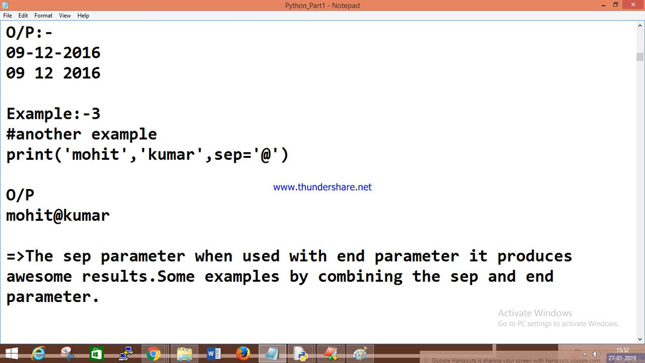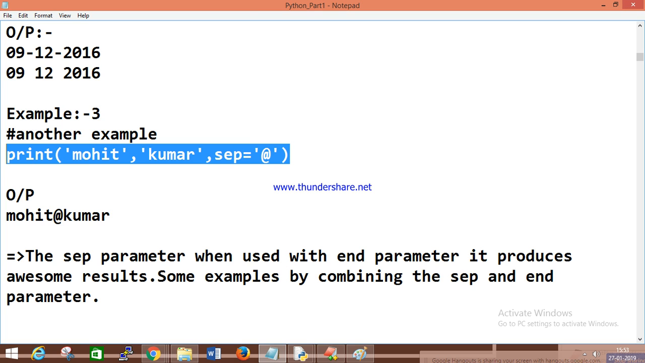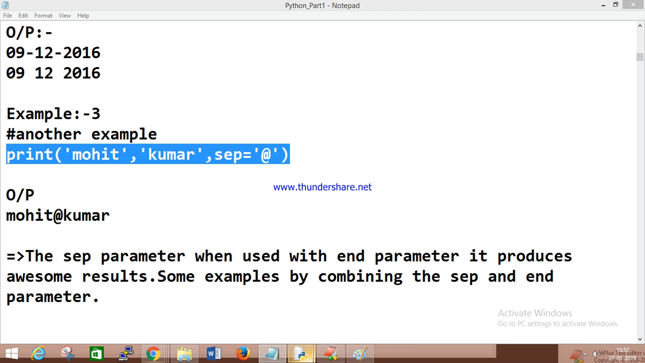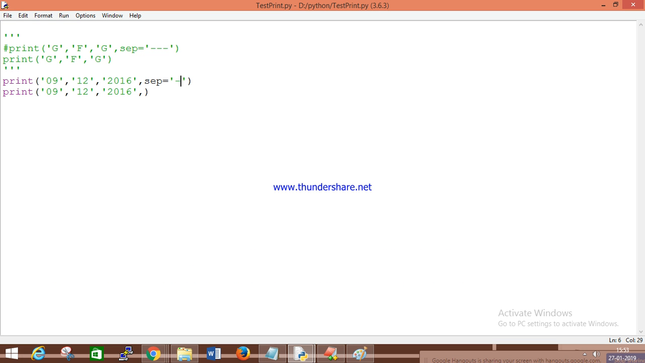Okay, so you can see one more example here. I have written this. You have to display some email ID format. So how to display this? Same thing, by using double quotes three times also. So you can learn here how to comment Python code.